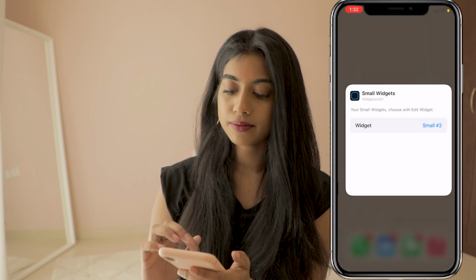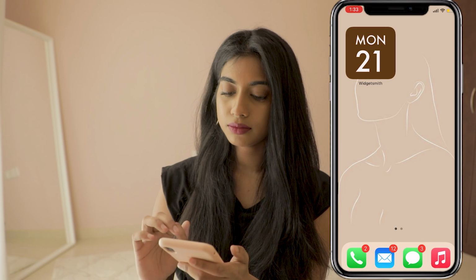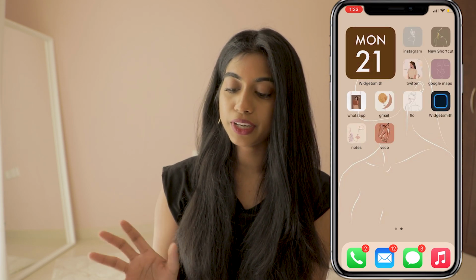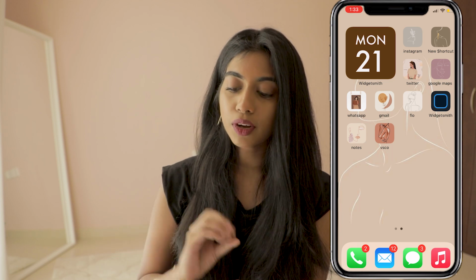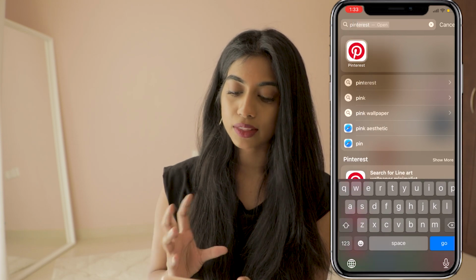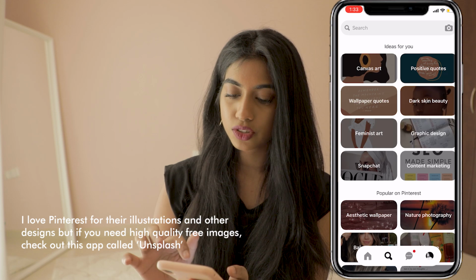So there you go. Okay. So that's a pretty cool layout already. Now for this page, to make it a bit more interesting, I want to add a widget at the bottom so it's not that empty. So I'm going to be going to my Pinterest and I'll just look for more illustrations.